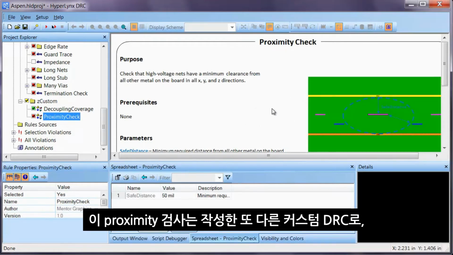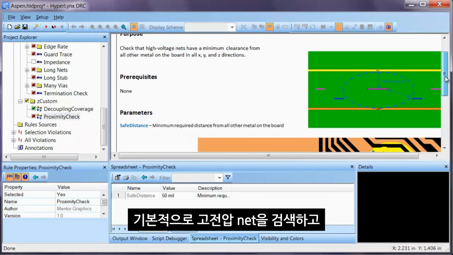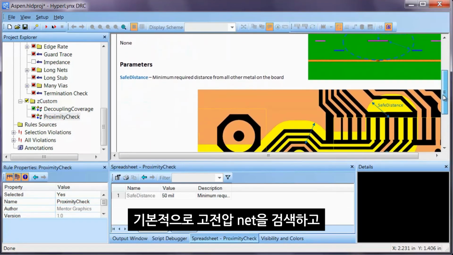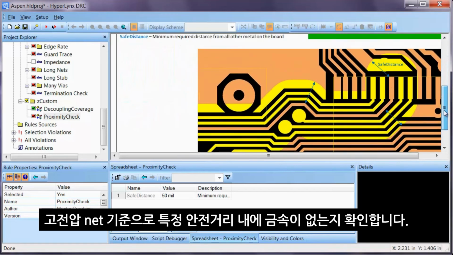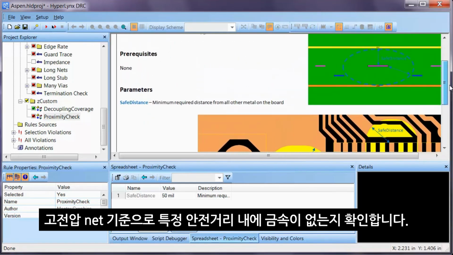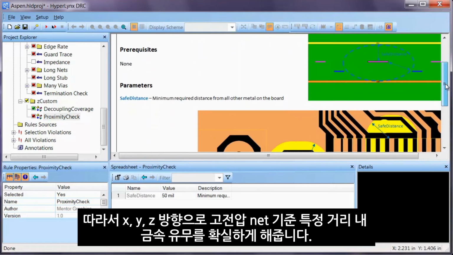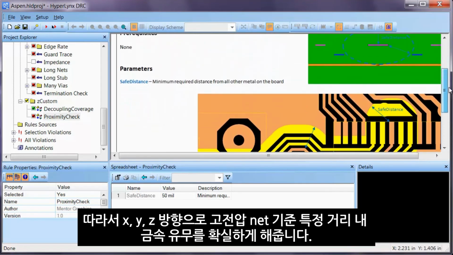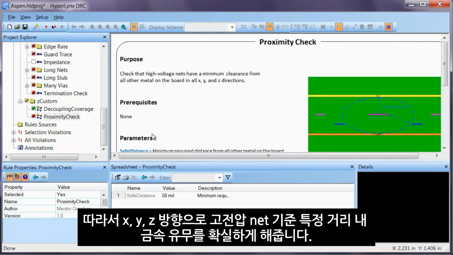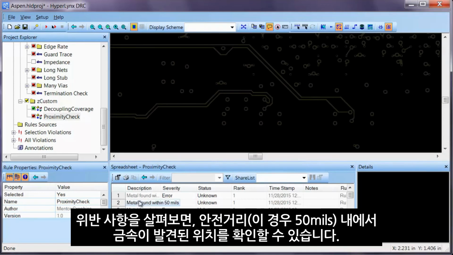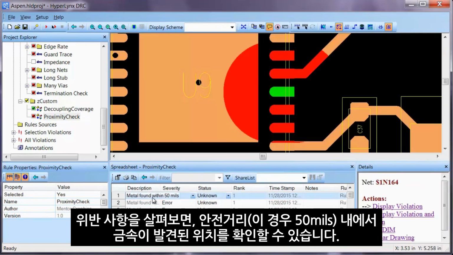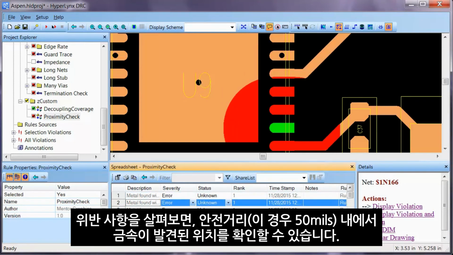This proximity check DRC, another custom DRC that we wrote, basically searches for high voltage nets and makes sure that there's no metal within a certain safe distance. So in the X, Y, and Z directions, it will ensure that no metal is within a certain distance of a high voltage net. And if we go through the violations, we can see where it's found metal within our safe distance, which in this case was 50 mils.